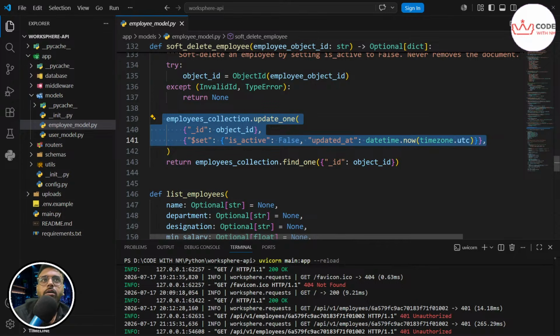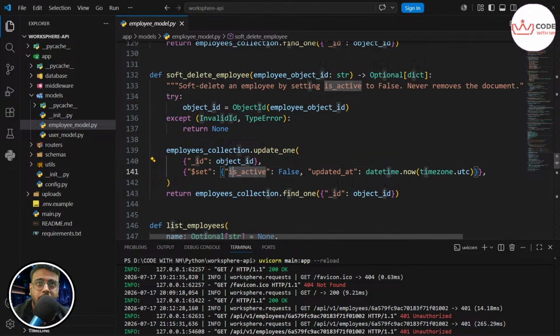Okay. So here we are updating one. What we are doing is taking the object ID, and with that object ID we are finding that particular employee, and we are marking is active to false and updating the time. So marking is active as false means this employee doesn't work in this organization, and we are doing a soft delete. What is a soft delete? It means we are keeping the data but marking the status of that employee as inactive. Is active false means it is inactive. We are not completely deleting the employee data, and no company does.